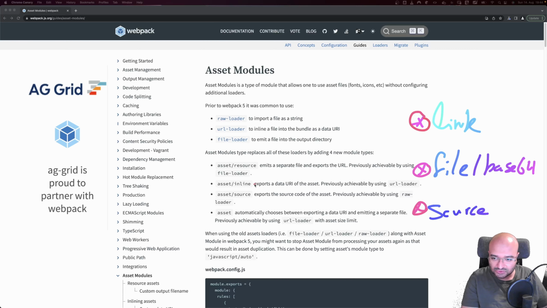And asset modules are just normal Webpack loaders, and they already are written as loaders when you are using them. So the first one, to import the link of the file, is called asset resource. You would be importing the link, and the file itself would be added inside the dist folder in Webpack, or the output folder that you are eventually using.